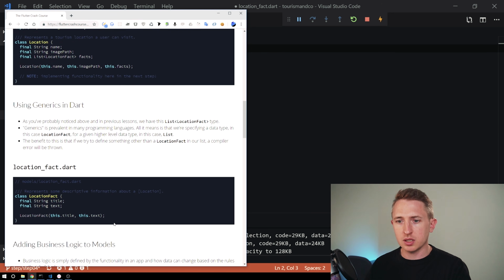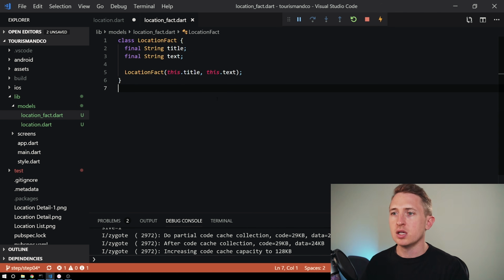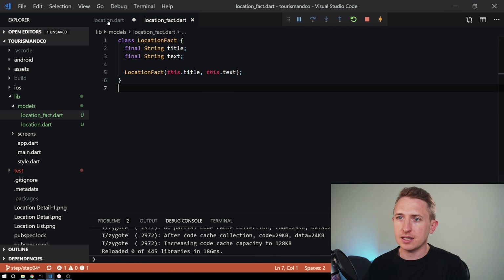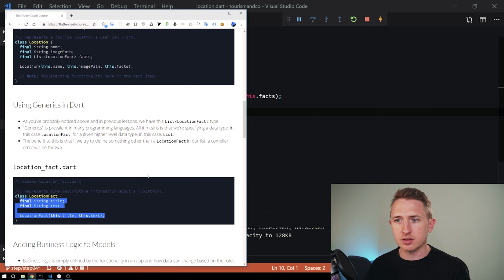Let's see what we want. It's going to have a title and a text. Let me just paste this in because it's faster from the blog post. It's not rocket science here. So a location fact is going to have a title and a text. And that's really it. So no errors are here. That's great.